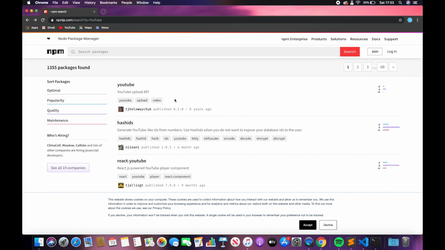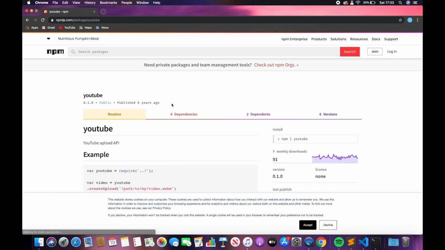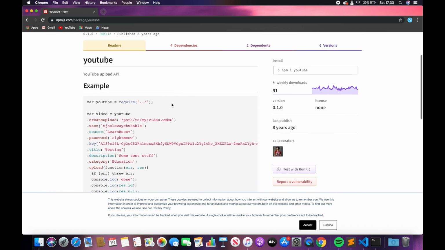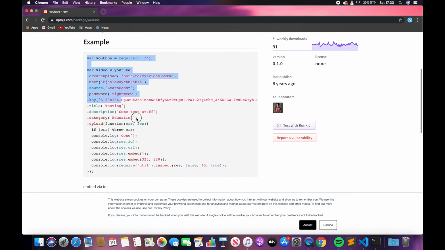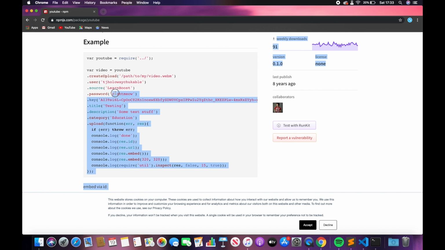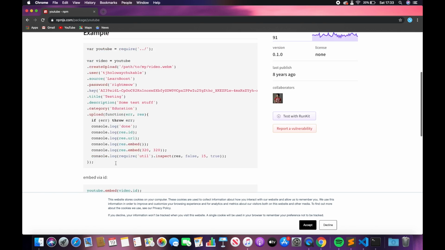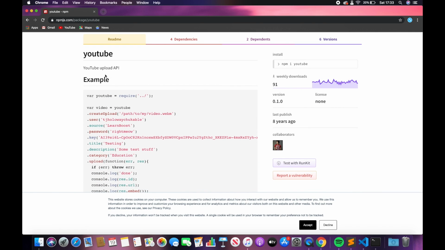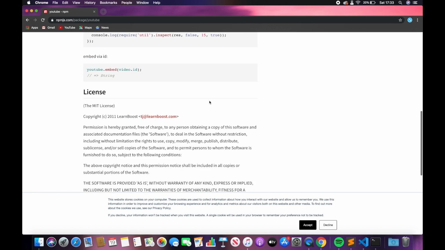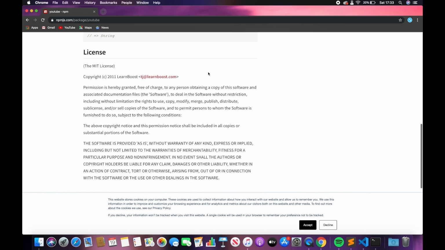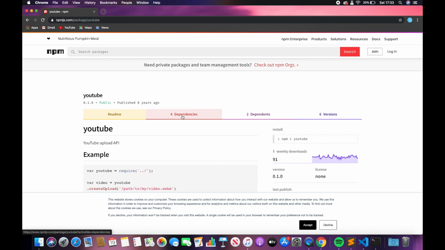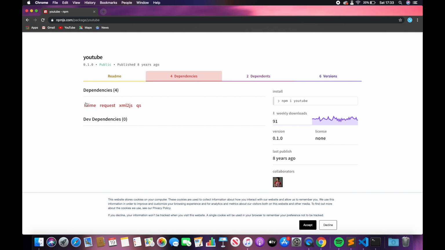Once you find the package you want, let's say I want this YouTube package, I click in here and it gives me an example of how to use it, which is incredible. It'll tell you exactly how to use it. And I think you can use this even without React. Yeah, exactly. You can just do this with pure Node.js or vanilla JavaScript. You'll be like, how do I install this? Dependencies. These are the 4 dependencies it uses, dependents and all.